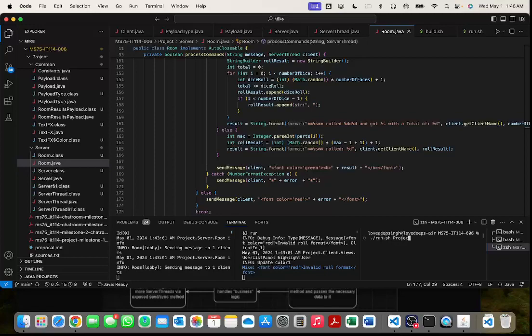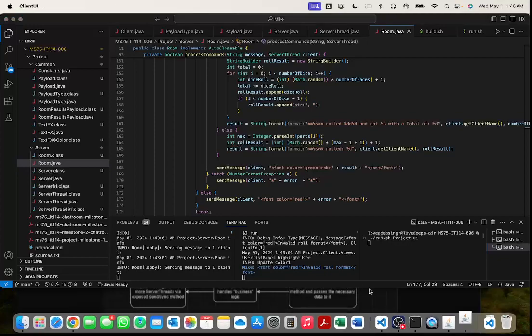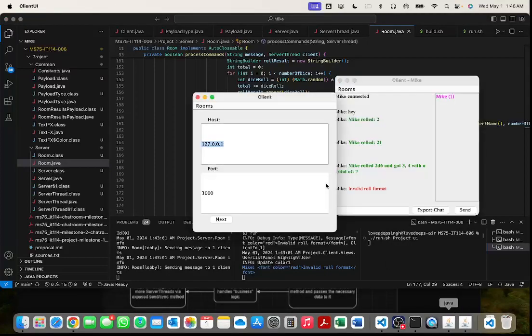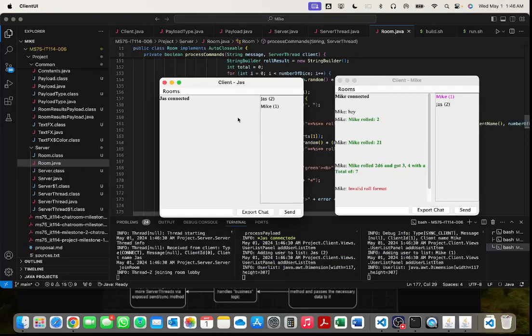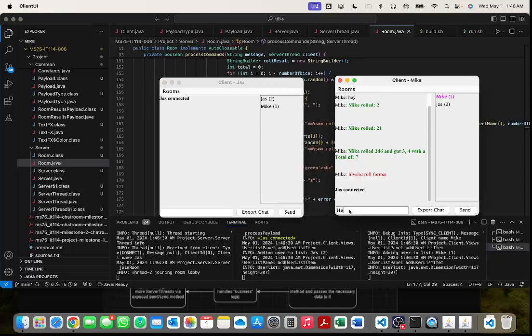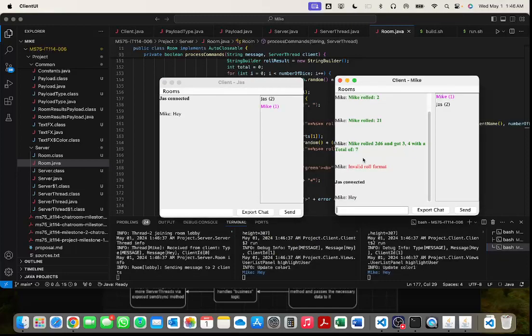Run.sh project UI. Okay, so now we have our first client here, Mike, and we're going to be connecting a second client. Let's just call her Jess. Shout out to my sister. Okay, so now we see Jess is connected. We got the message here that Jess is connected. I'm just going to say, hey, Jess, and we both received it.